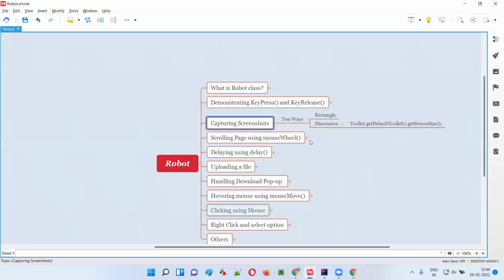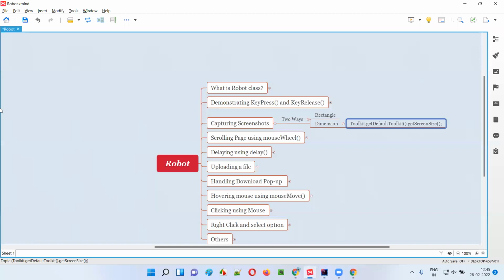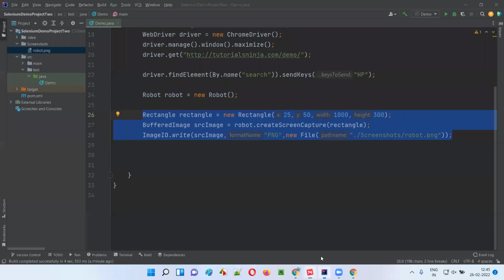There's another way also. If you want to take the screenshot of the visible area of the screen, whatever screen you can see, if you want to take the screenshot of that screen, then what I have to do here is I'll remove this part.